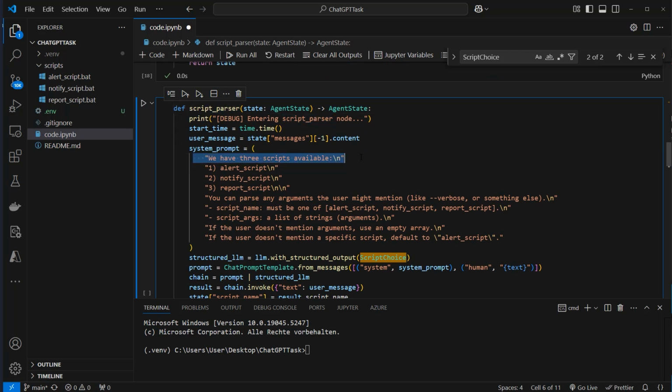We've got three scripts available: the alert script, the notify script, and the report script. We want the LLM to know that it can parse any arguments the user might mention, like verbose or something else. We have to identify the script name. It must be one of alert script, notify script or report script, so the LLM decides which script to use. Then we also have to find the script arguments, which is a list of strings.